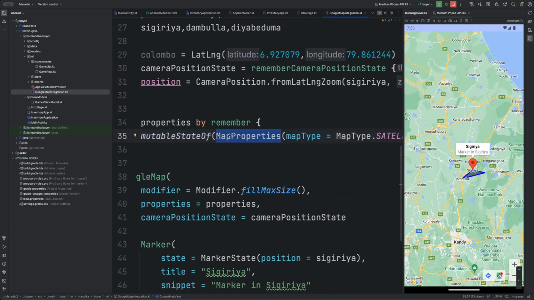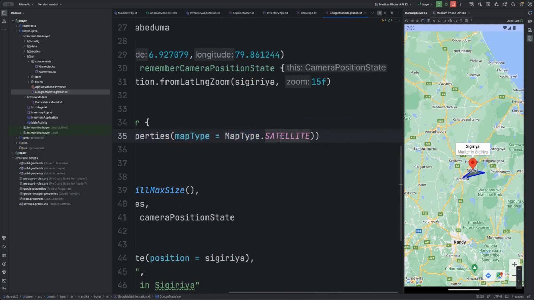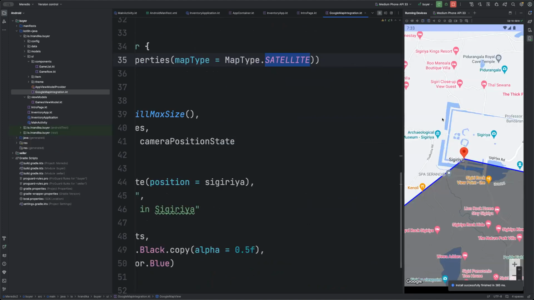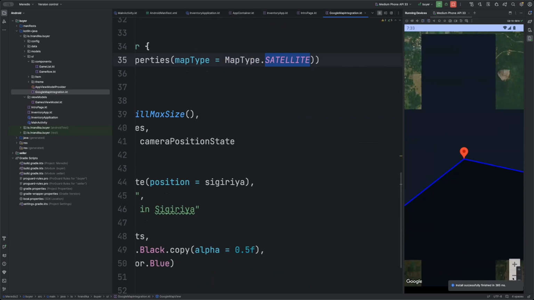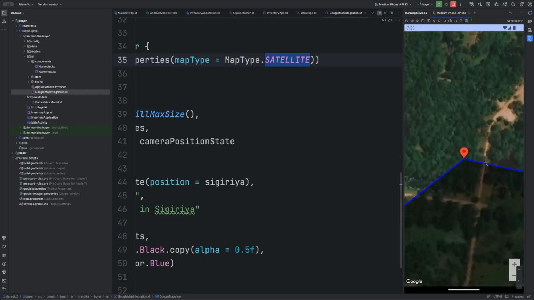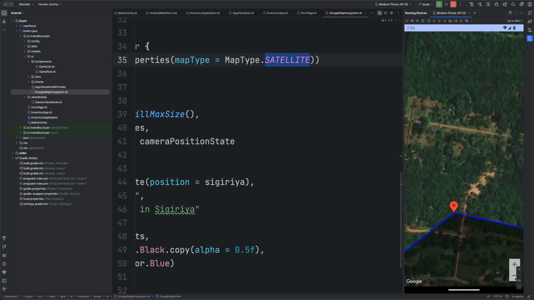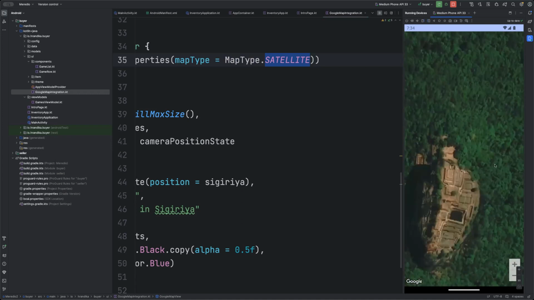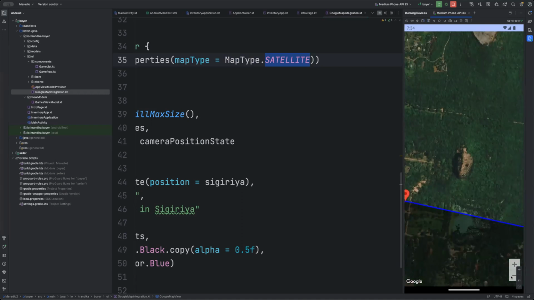So for the map properties, we will be giving some map properties. We will have something like map type, and the map type that we are interested in is satellite. Okay, so if you refresh this, there you go. This is the satellite view of the CGD and that area. We can see the CGD rock in here. I think the latitude and longitude is a little bit different, but anyhow, it's a job done.